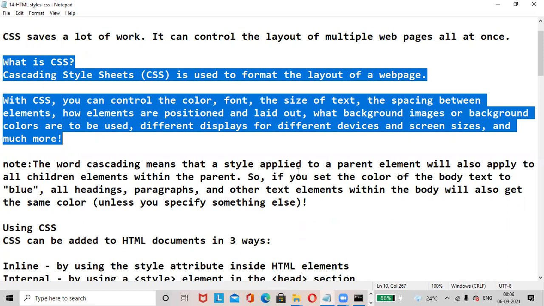Next, Likita, can you tell me how many types of CSS are available? Three types, ma'am. Can you name them? Yes, ma'am. Inline, internal, and external CSS. Fatima, please tell me how many types of CSS are available? Three types of CSS, ma'am: inline CSS, internal CSS, and external CSS. Very good. Then next, Balaji. Yes, ma'am.